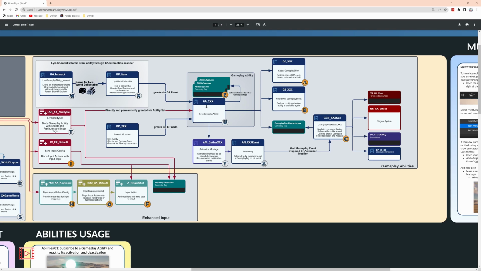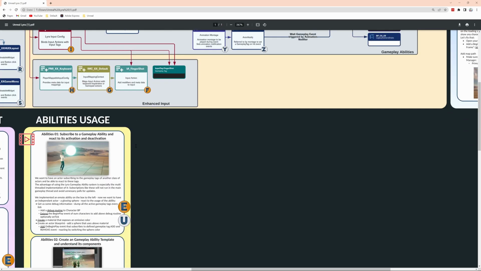Other than that, the whole thing can also have effects like costs or cooldowns. Costs like health that is reduced, cooldowns, a couple of seconds before you can use the ability. We will also have a look at that. Let's try to implement the thing.